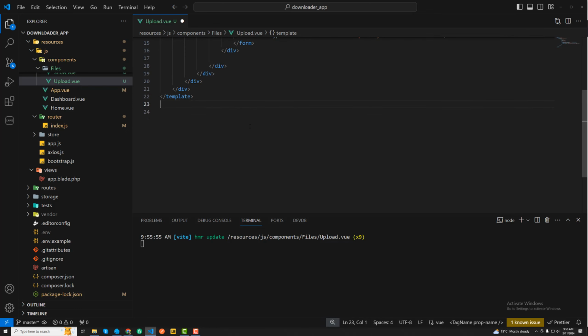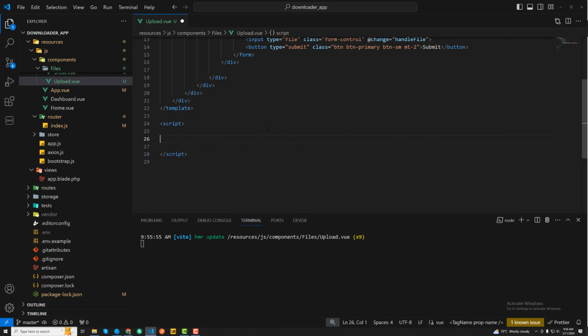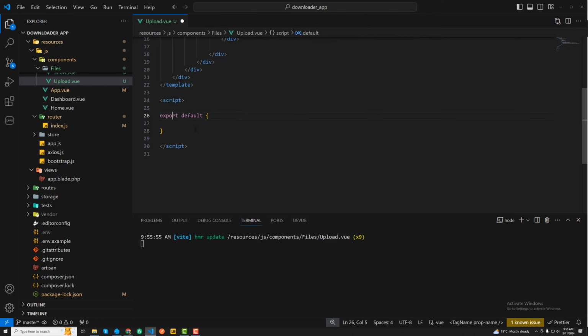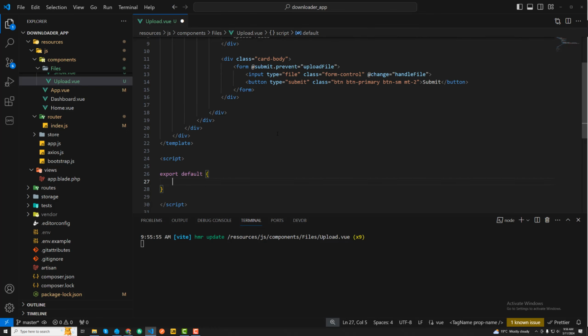So now let's come here and build the backend, the JavaScript functionality. Here I'm going to say export default, right? Oh my god, what am I doing wrong? Export default. My spelling is correct. Why is it appearing something like this? Oh, it's now resolved automatically.